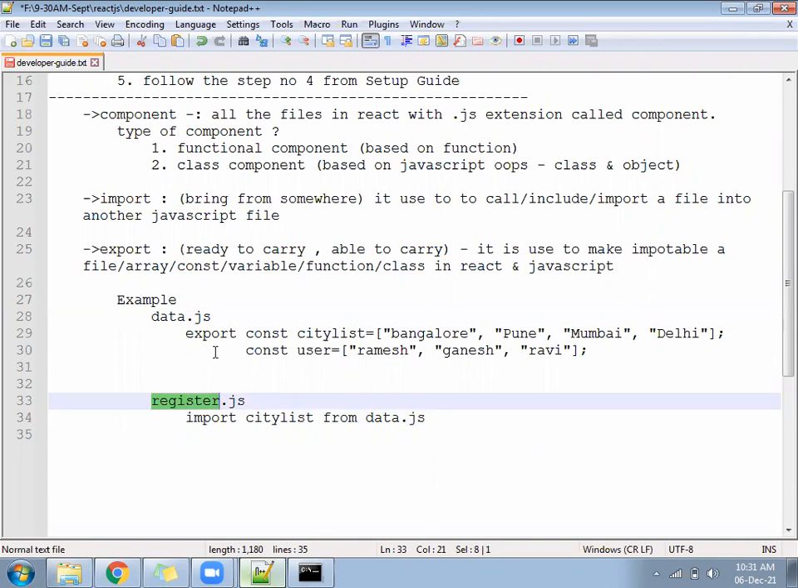For example, in one component we store some data, and the same data we can use in another component with the help of which keyword? Export and import. Export makes the data available to be called by anyone, and import will be able to call the data from anywhere. Okay, so I hope import and export is clear.